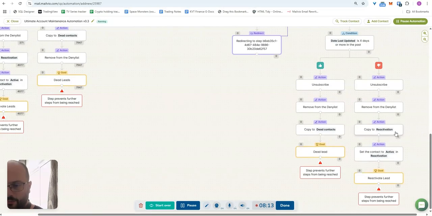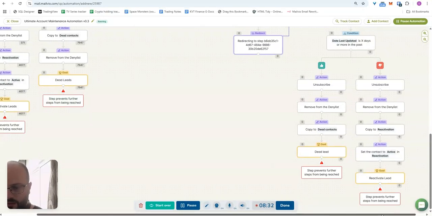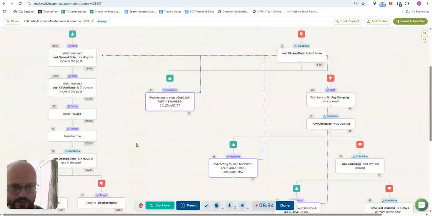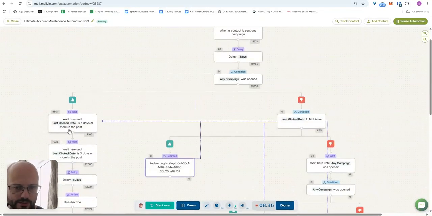Obviously, in step 2 of the lead loss prevention system, we're going to do a specific reactivation sequence or automation. That's why we put them in this particular group, and then we will manage it from there, basically. And that's the end of that side. Now let's have a look at the other side as well. It's pretty similar, but it just has some extra checks.